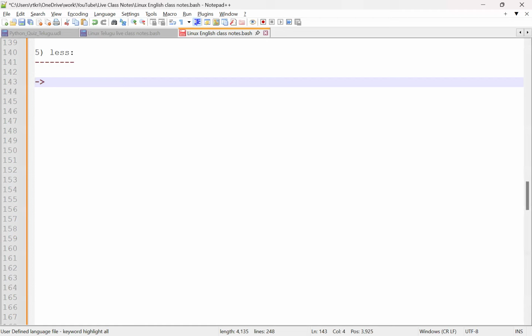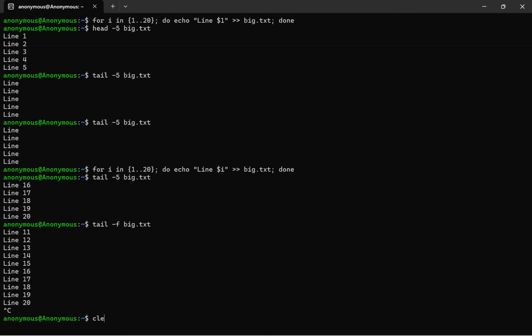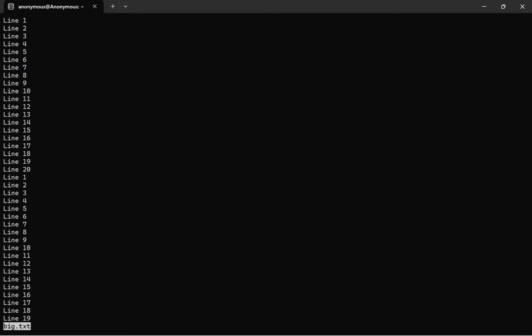Okay. For example, here I am going to clear this first. Now, less space big.txt. So these many lines will come, and it will display whatever text you have in each line. Here it has given so many lines, 1 to 20, 1 to 20, 1 to 20, like that.